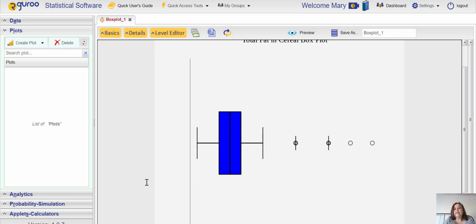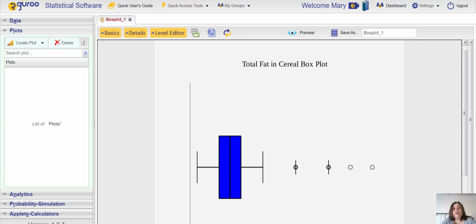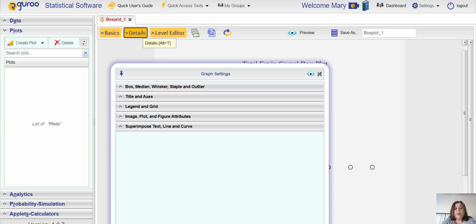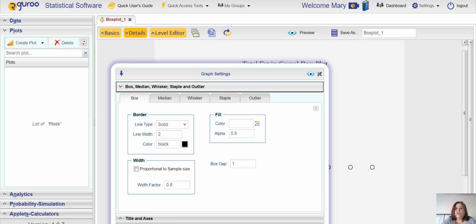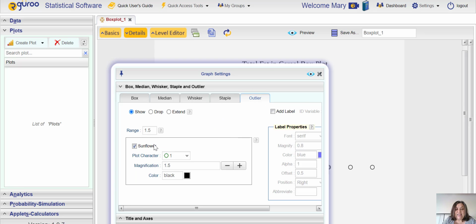So check this out. This one on the right, you see these little circle things. These are outliers. Okay, so you can leave it like this. This is considered a modified box plot, but if you would prefer to have a regular box plot that's not modified, which just means it doesn't show the outliers, what you do is go to Details. And under Details, click on Box, Median, Whisker, Staple, Outlier, and then choose the Outlier tab, and then choose Extend.